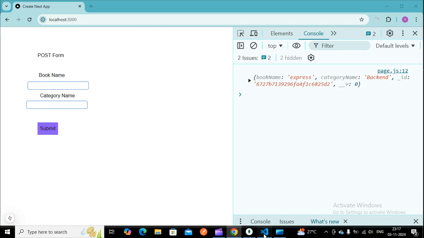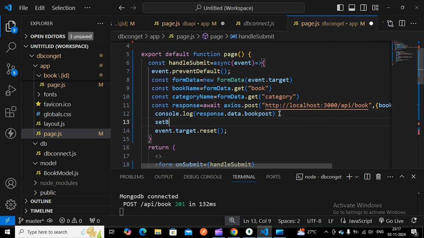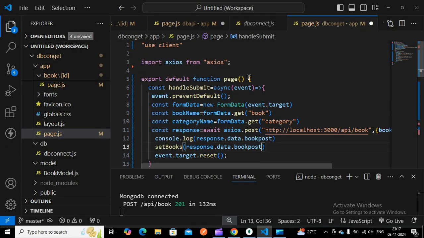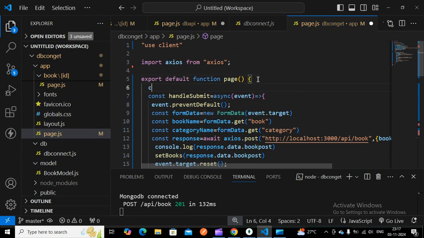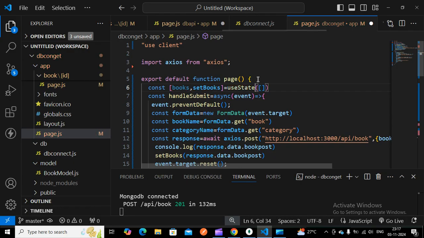So go to the project. Whatever response I have, I store it in useState variables. For example, I have setBooks. Here I have response.data.bookPost, so I set it in a useState variable. You have to create a useState variable right here in the constant: books, setBooks. Here I have useState, so I have to import that one.